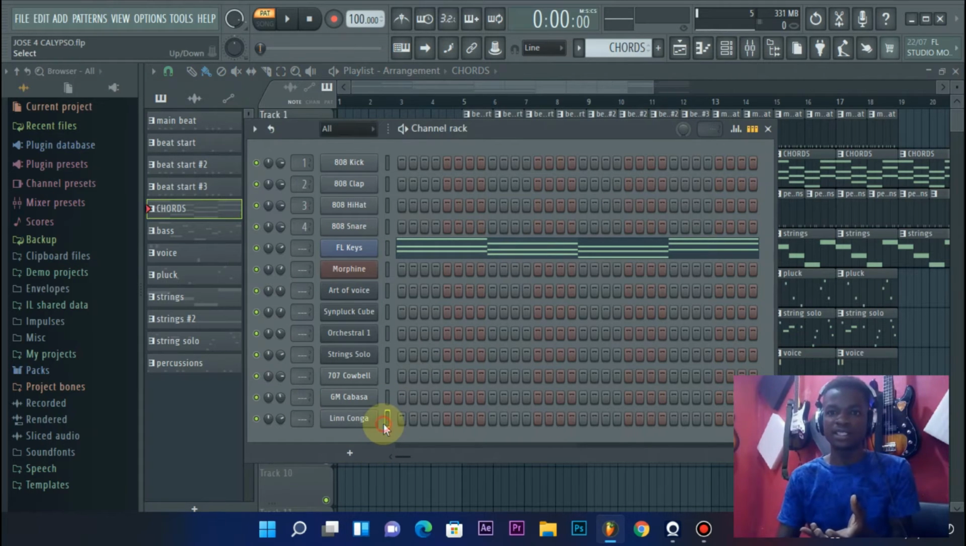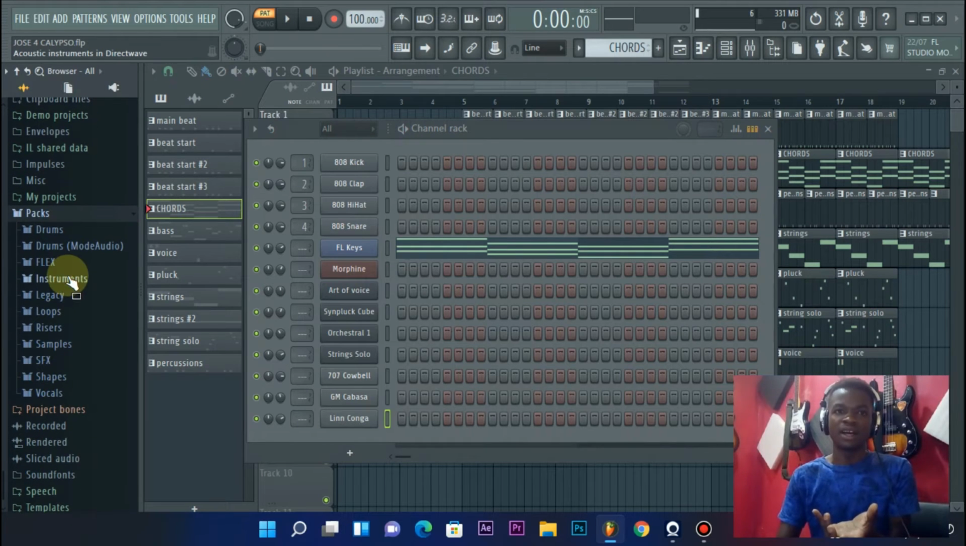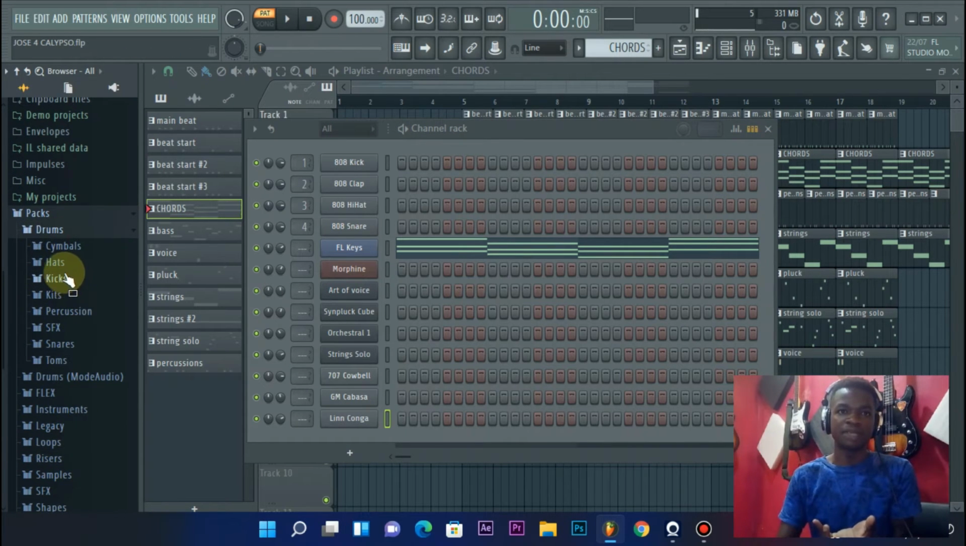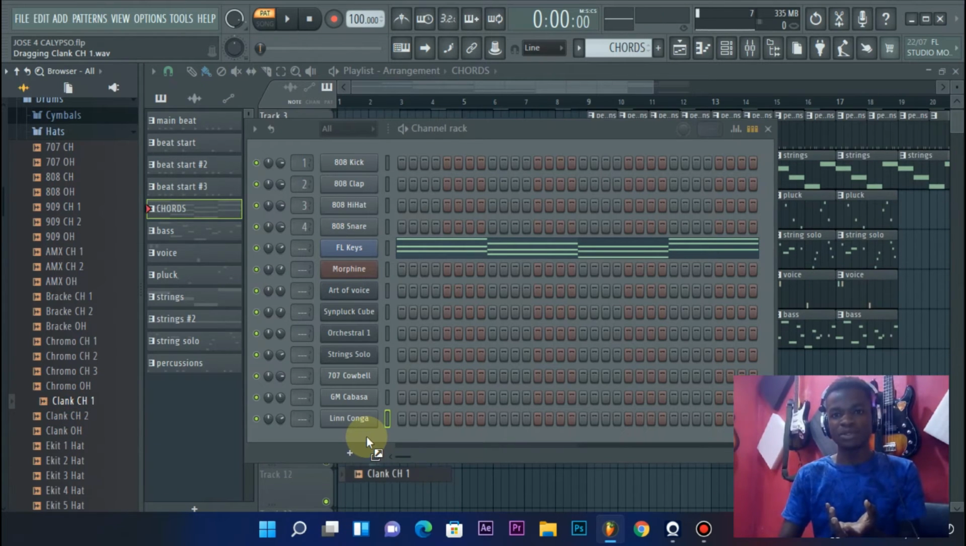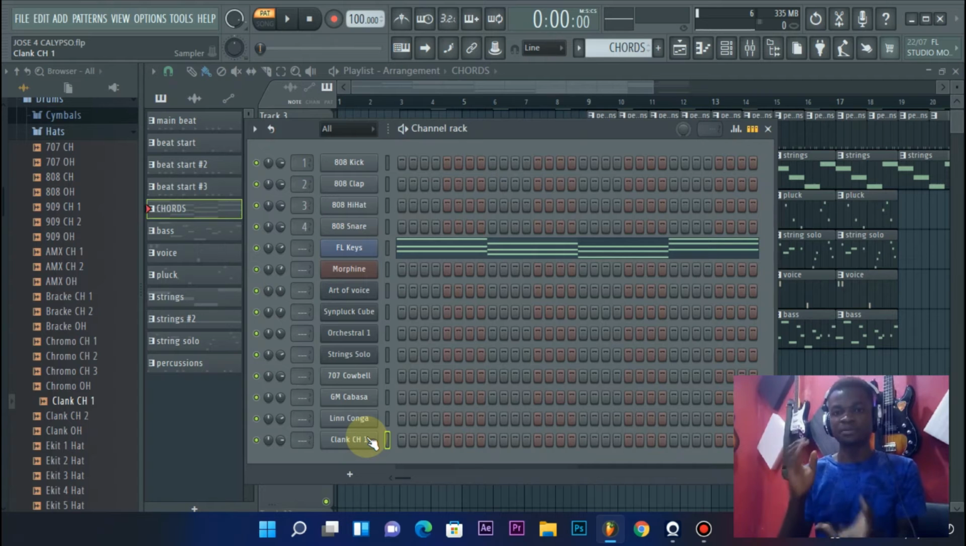So these, for example, are conga. If I am adding another instrument, let me take an example, maybe the heart. These hearts, I'll take them to the channel rack. So if you see, I have maybe not a lot, but some instruments. I have kick, claps, hats, FL Keys, Morphine, Auto Voice, Synth plug, etc. So you see, I have a lot of stuff in the rack.